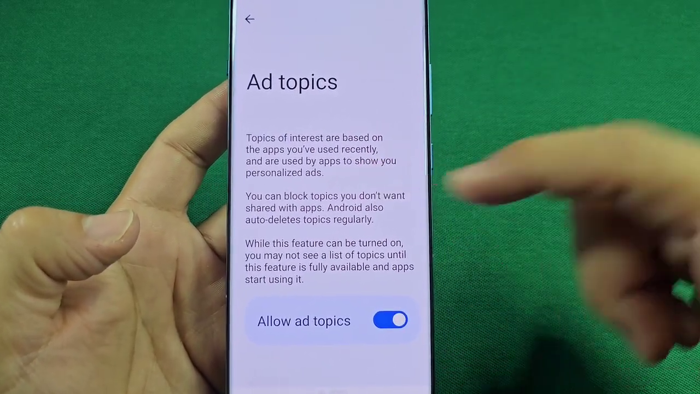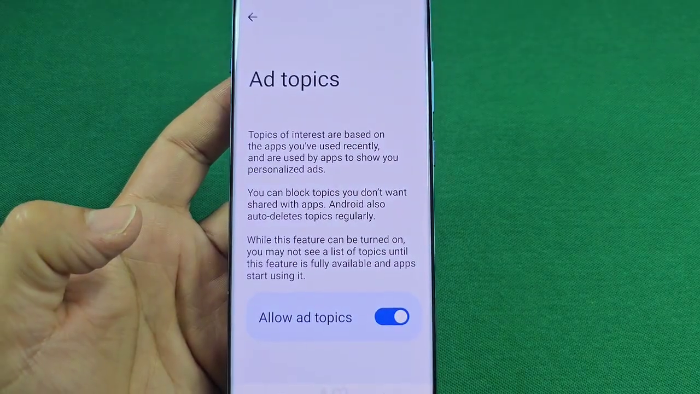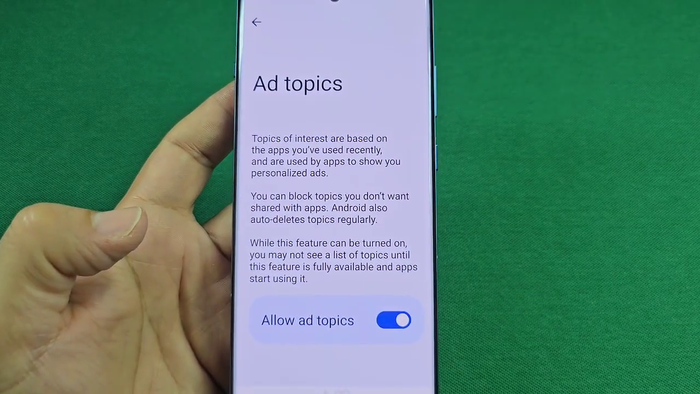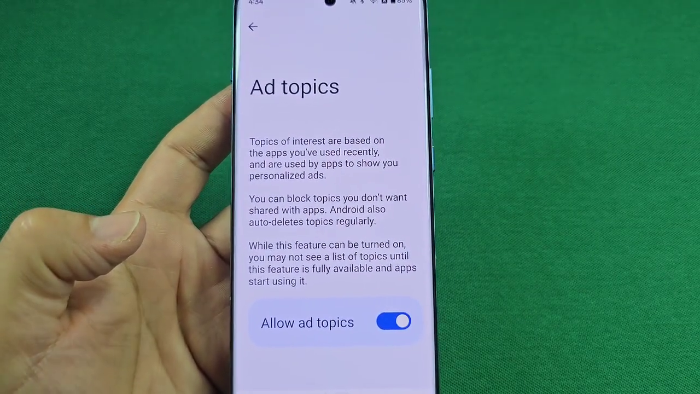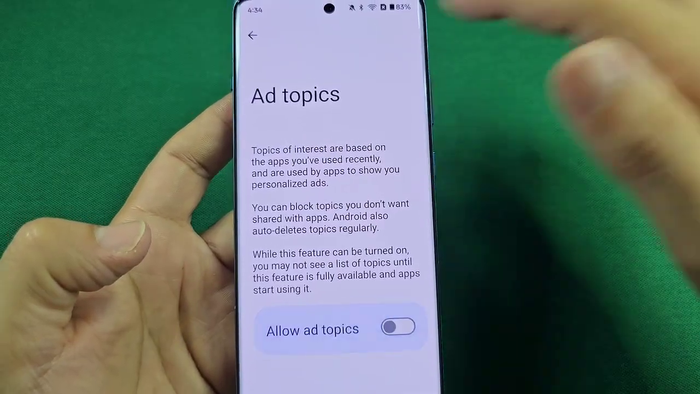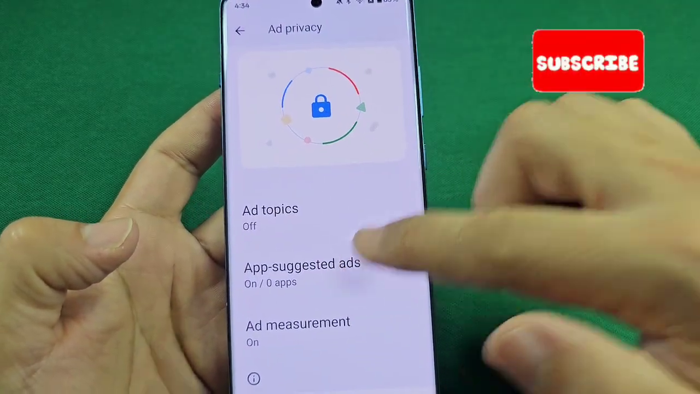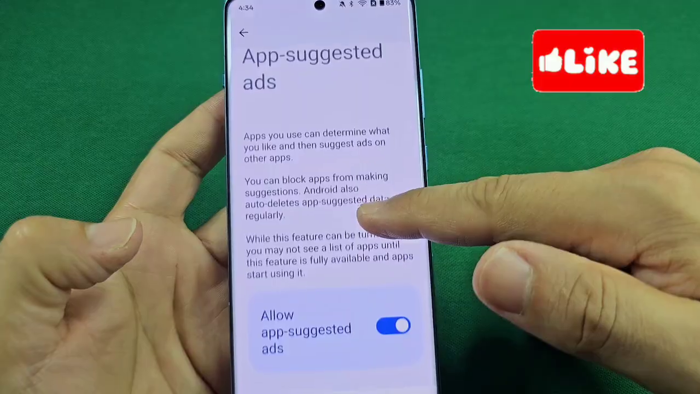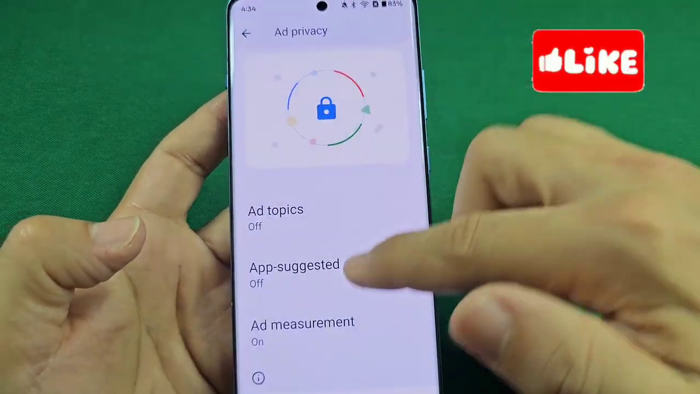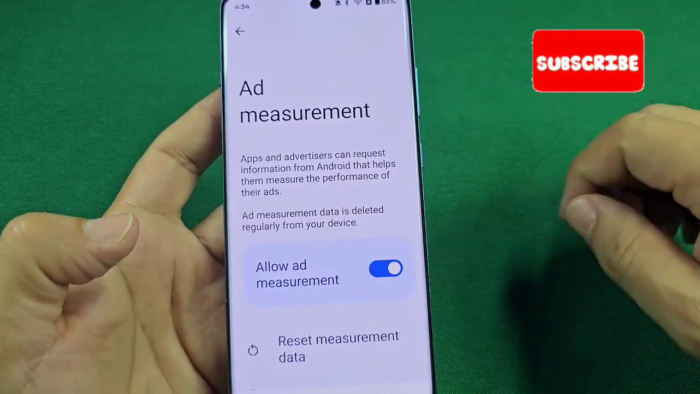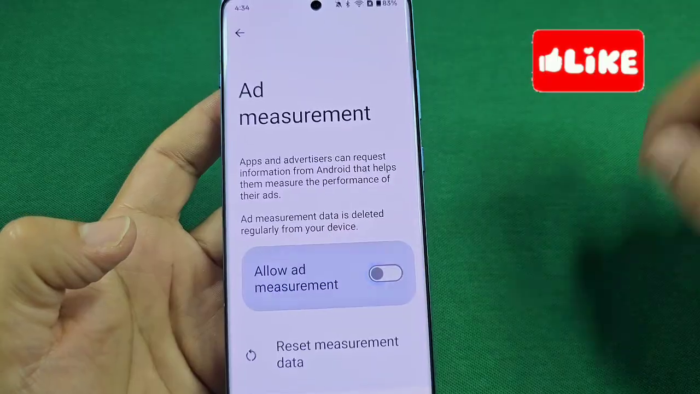And you can see it tells you right here, topics of interest based on the apps you've used recently. So everything you're doing is going to go based on that. And if you don't want it to do that, just go ahead and turn that off. Same with the suggested ads. You have the option to disable this. And finally, the ad measurement here. Okay, you can reset it or just stop it from that.